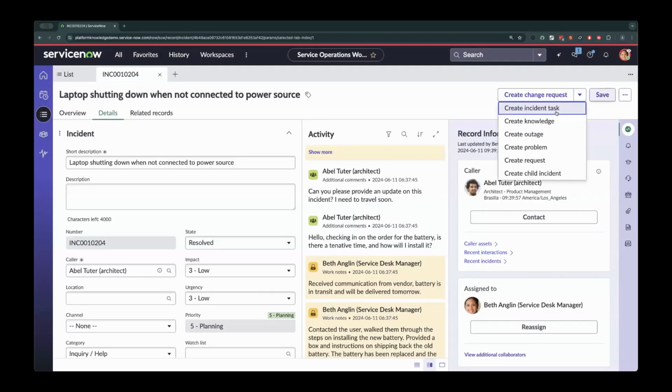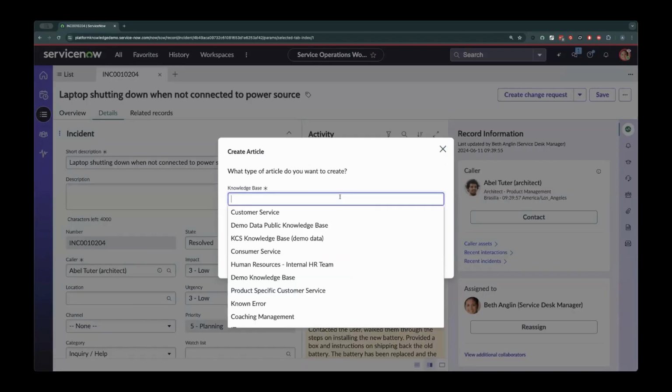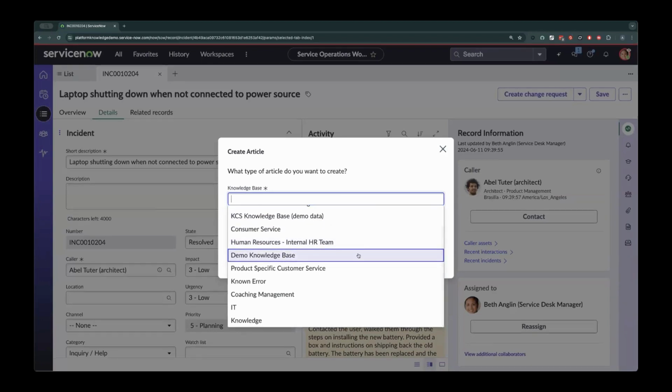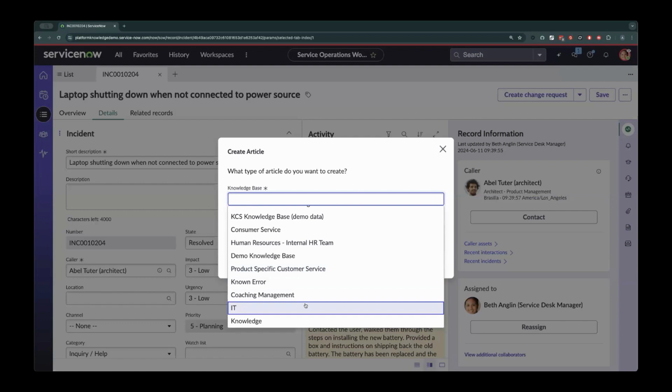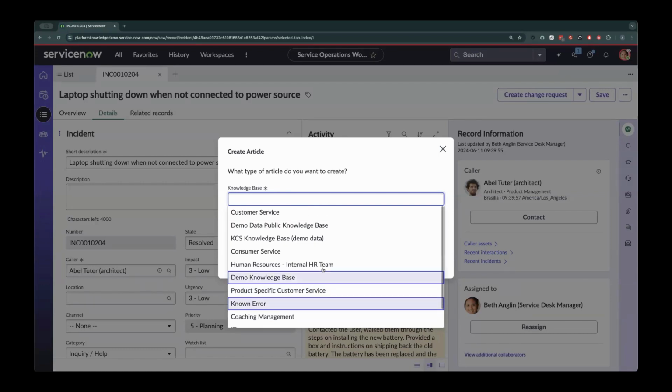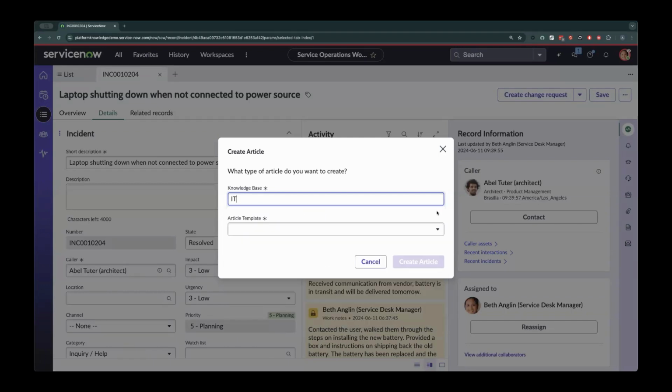And then once that's resolved, we do see the create knowledge button. So in product, that's what this means, that UI action, that button there on your workspace. We're going to go ahead and click it. And I get this modal window that asks me what kind of article I want to create. It asks me about the knowledge base. So again, every knowledge base that Beth is seeing, she has can contribute access to. So if she didn't have can contribute access, it wouldn't be here. She has contribute access to a lot. We're going to choose IT as the knowledge base here.